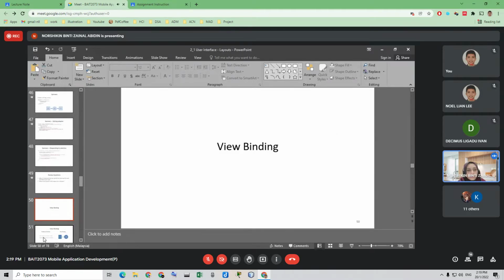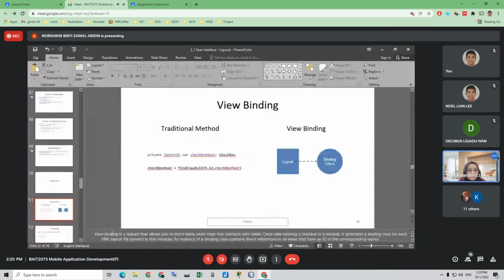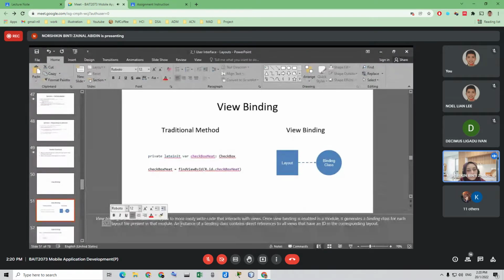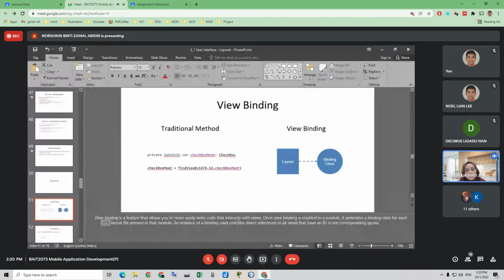Next is view binding. What is view binding? View binding is a feature that allows you to more easily write code and interact with the views. Once view binding is enabled in a module, it generates a binding class for each XML layout file present in that module. An instance of a binding class contains direct references to all views that have an ID in the corresponding layout.